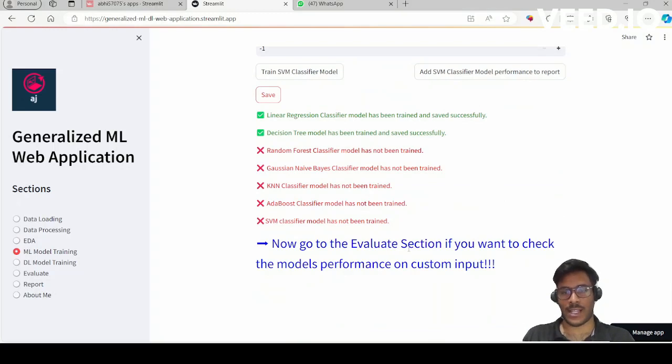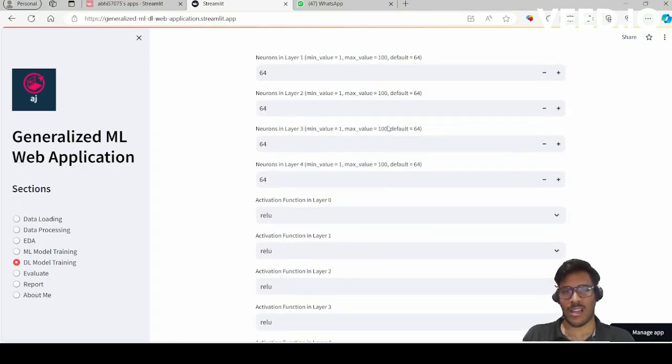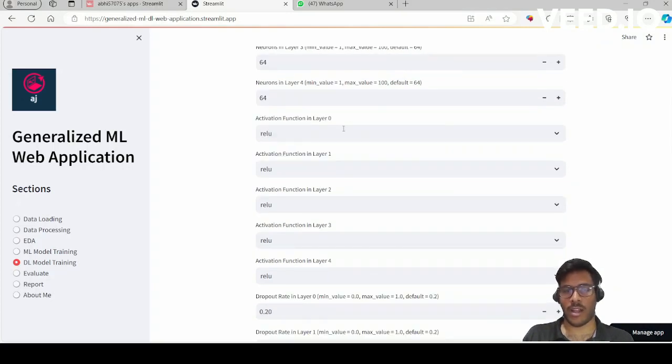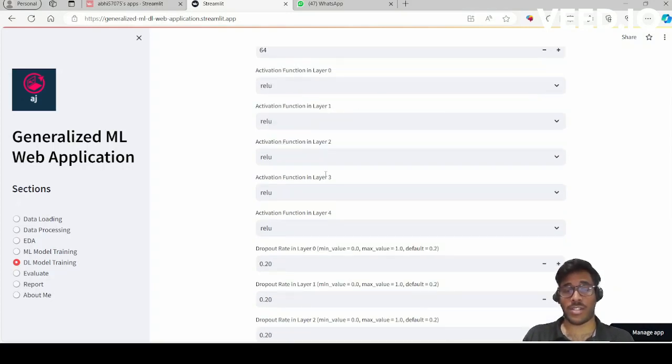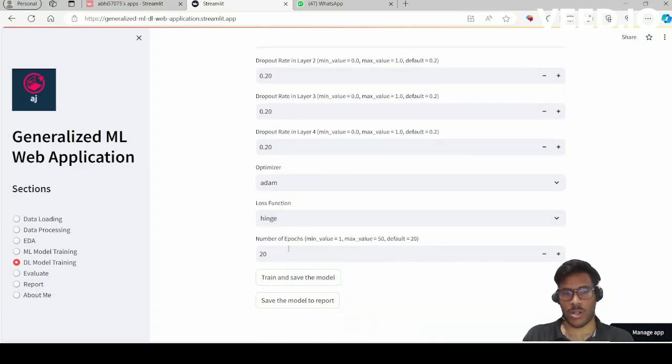Now go to the evaluate section, if you want to check the model's performance on custom input. Before that, let's just say I want to go to the DL model also. I want to train my DL model also. Let's just say 5 layers should be there. These are the number of neurons we can tune, the activation function to be used in each of these layers, the dropout rate, the optimizer, loss function, number of epochs. Let's say I set the number of epochs to 200, and train and save the model.